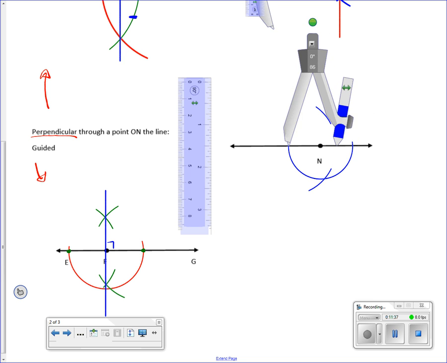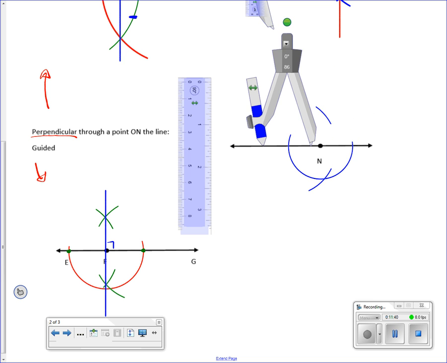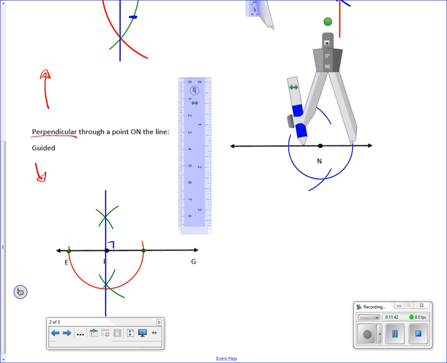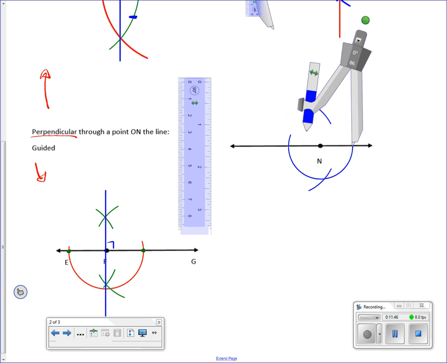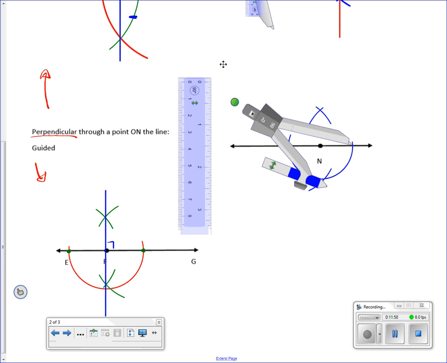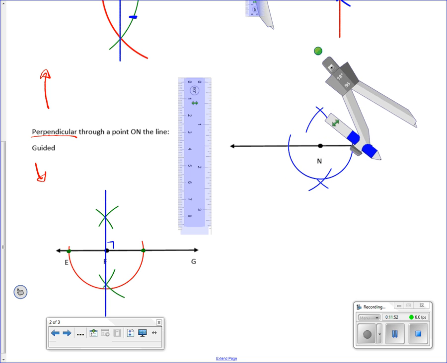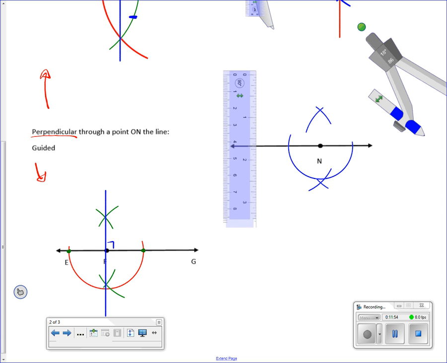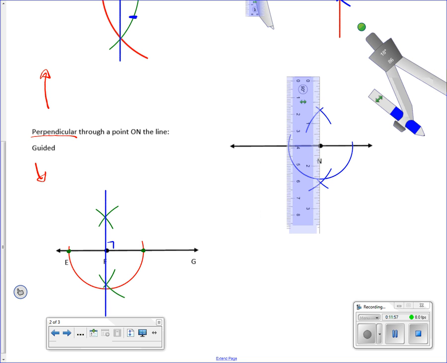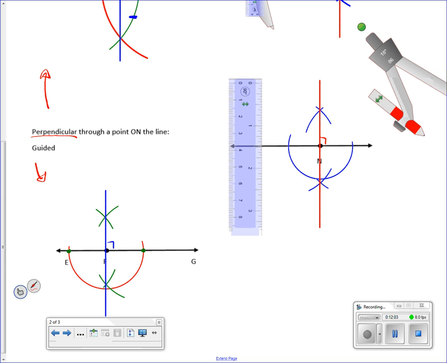I'll take my compass to the other side of the segment I created and I will strike above and I will strike below. With these colors, they're going to start kind of going together here. Let's go ahead and draw my line. Label it perpendicular, and I have a perpendicular that goes through the point. Okay? All right, very good.